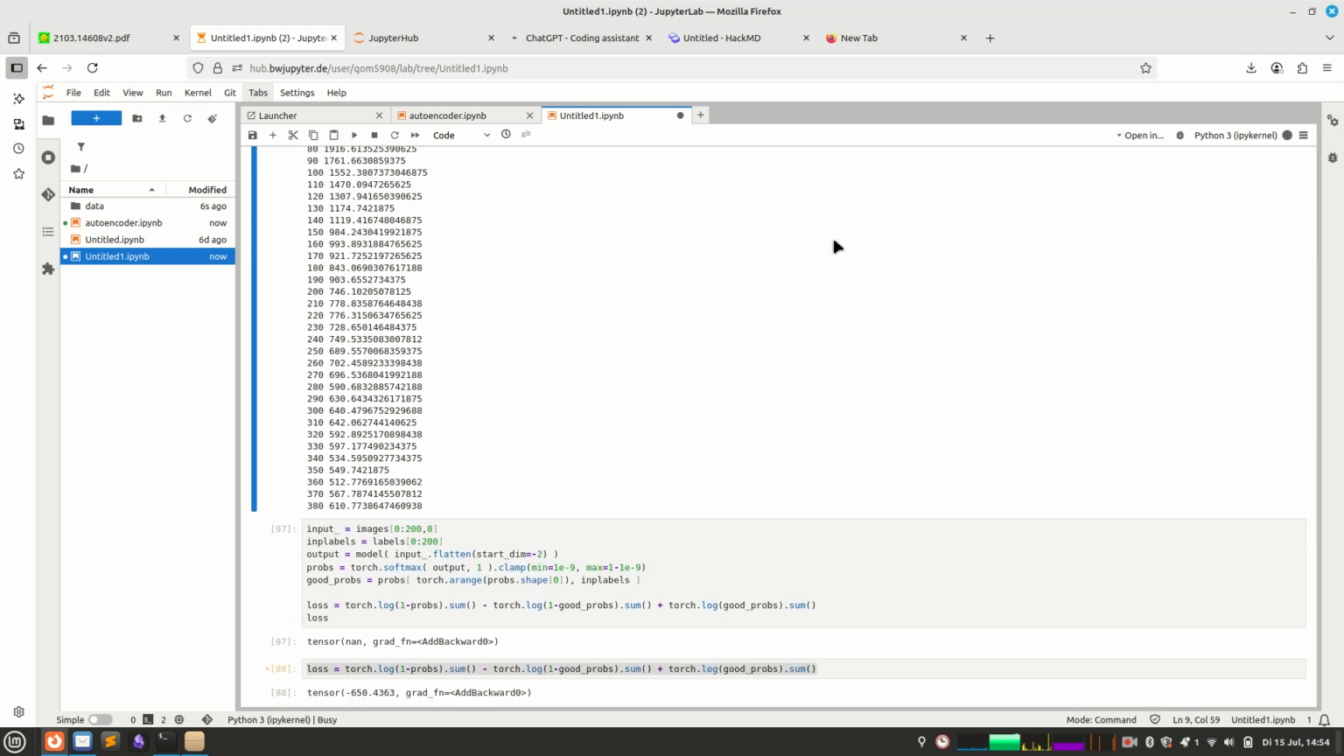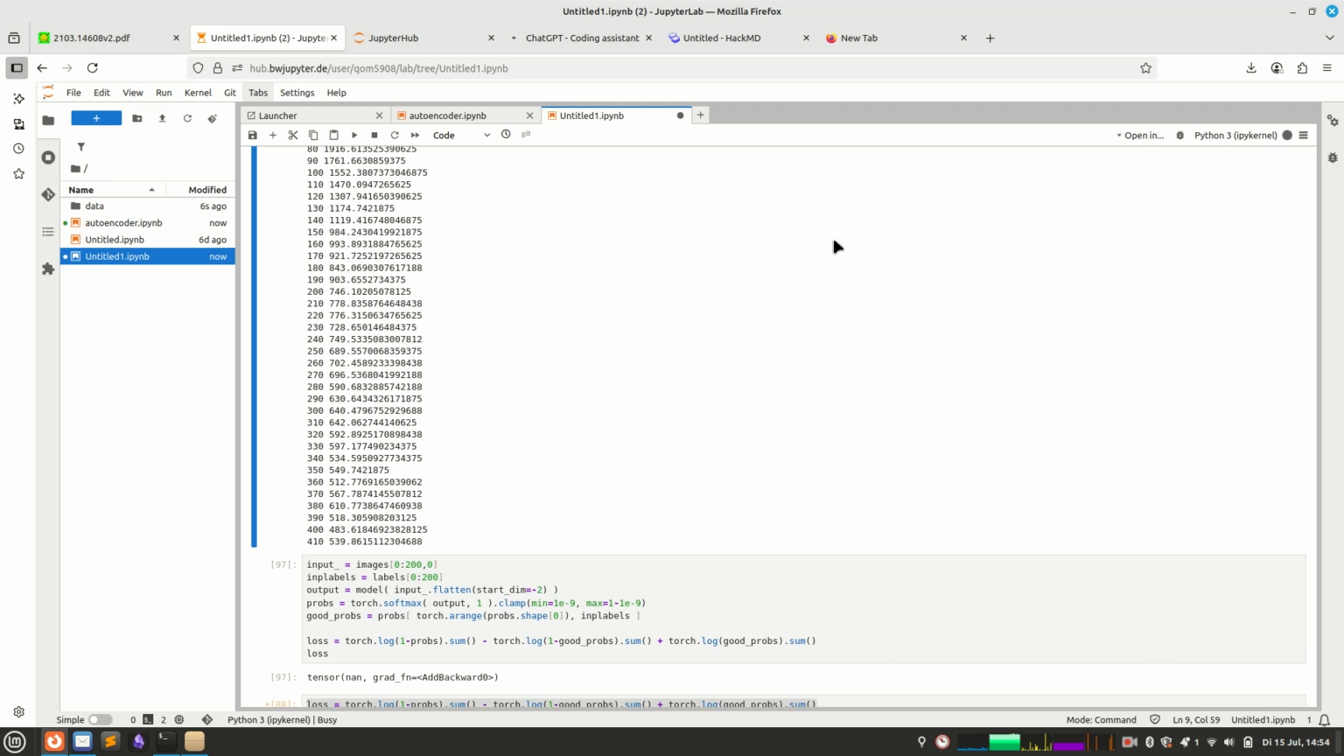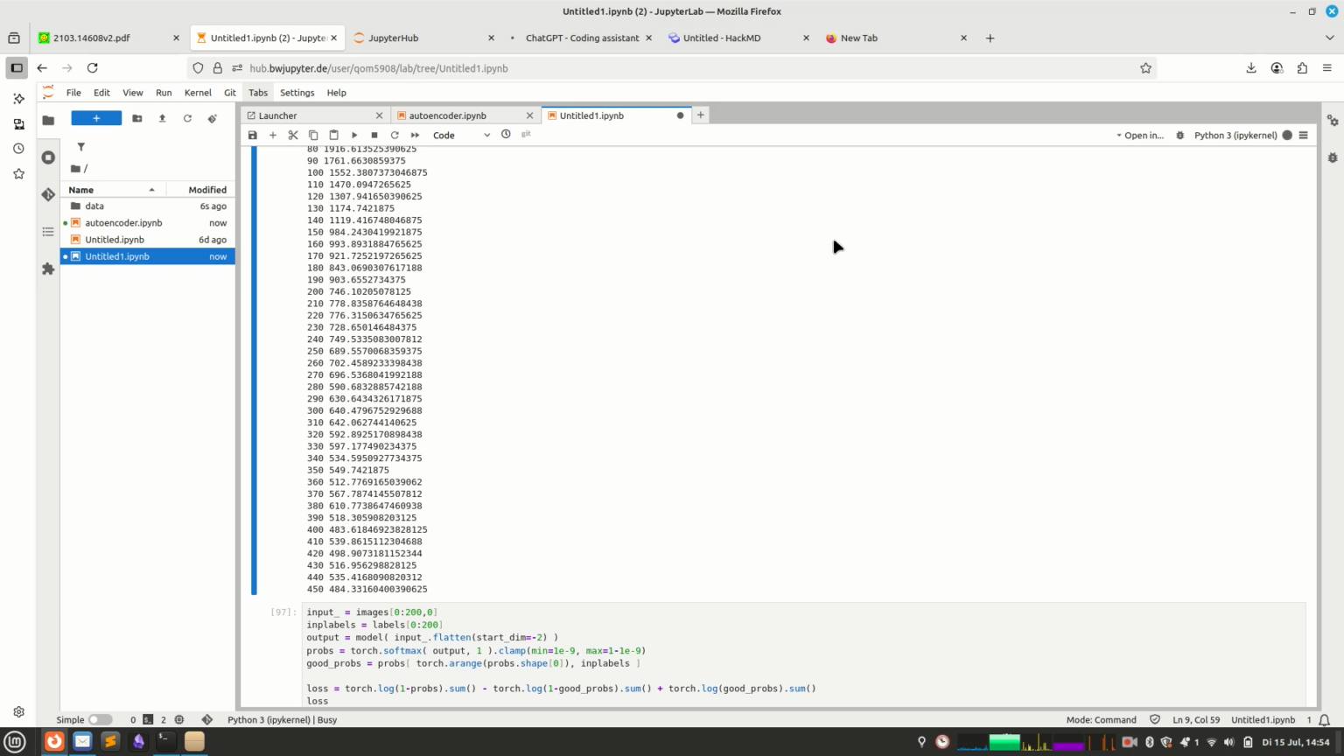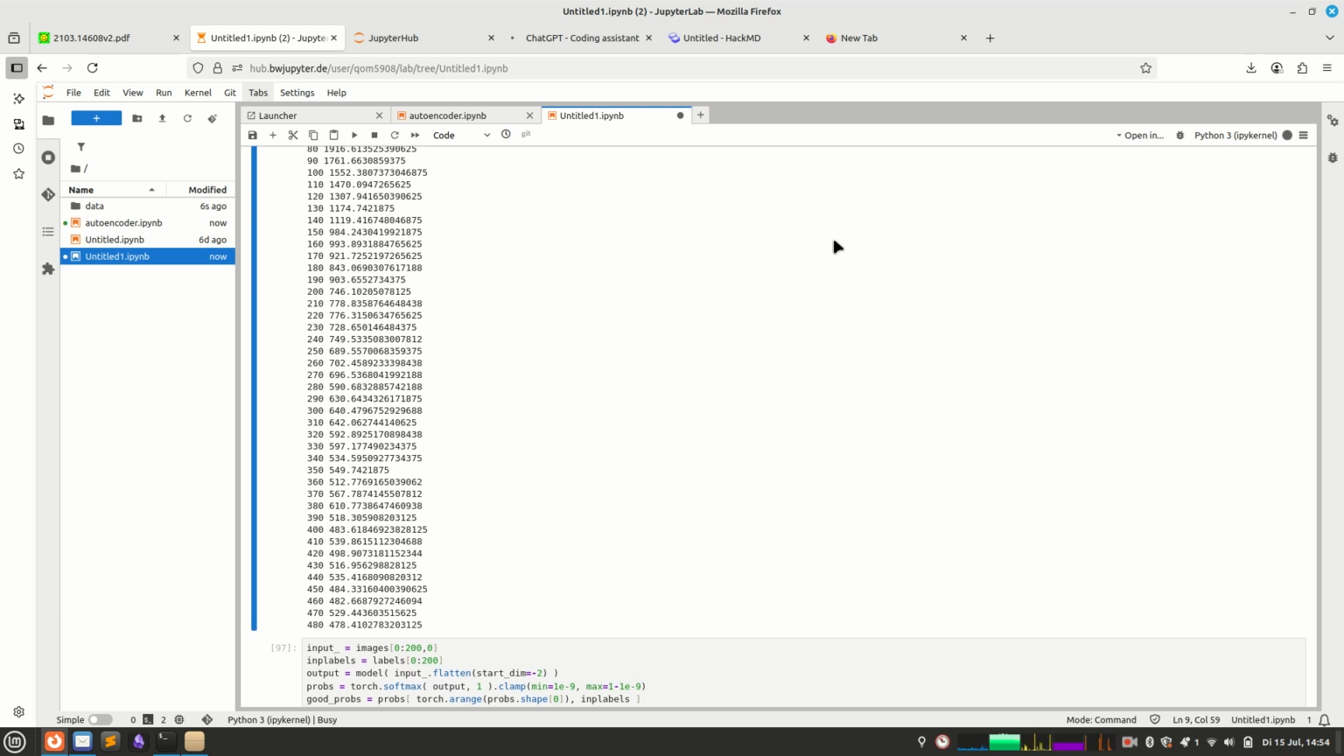And then the next thing we will try is that once the model has now found a low enough loss, we will try out whether it does a good job by simply running it on a couple of images and see whether it identifies them correctly.